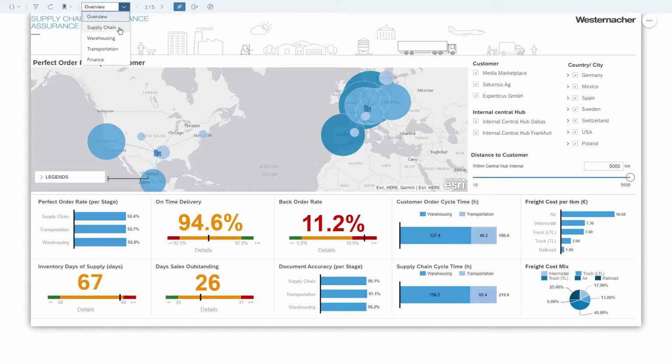Supply chain. Here you can find the complete supply chain view for the company, the warehousing view, where you can find all the metrics that are relevant in this topic. For example, the back order rate. We will talk about this later on. Then we have the transportation view. Here you find different KPIs such as document accuracy. So are my shipping documents all right? And last but not least, the financial view.